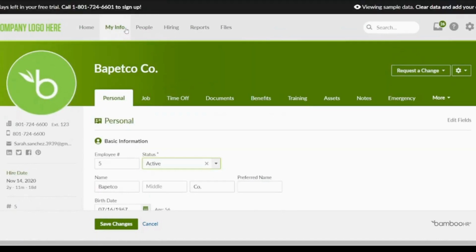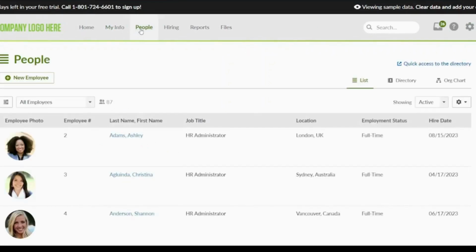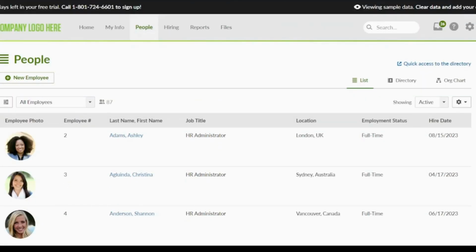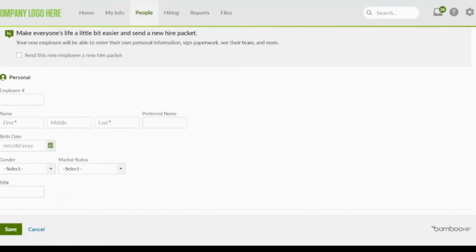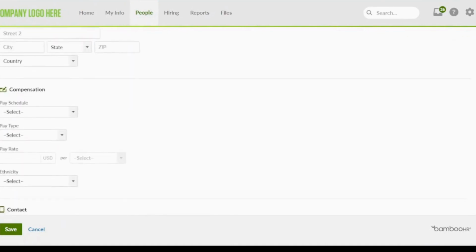Next section is People. This section is similar to the previous sections that we saw in the interface, which contained the employees of the company. If I want to add a new employee, I can just click on New Employee, and it will take me to another web page which contains all the cells that require data about the employee who is going to be hired.